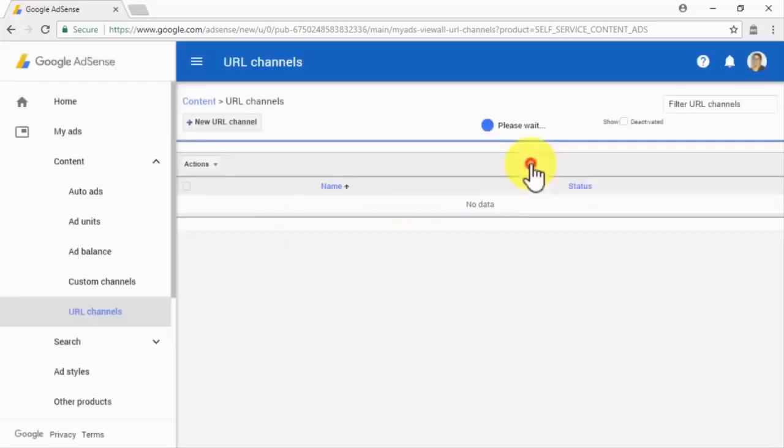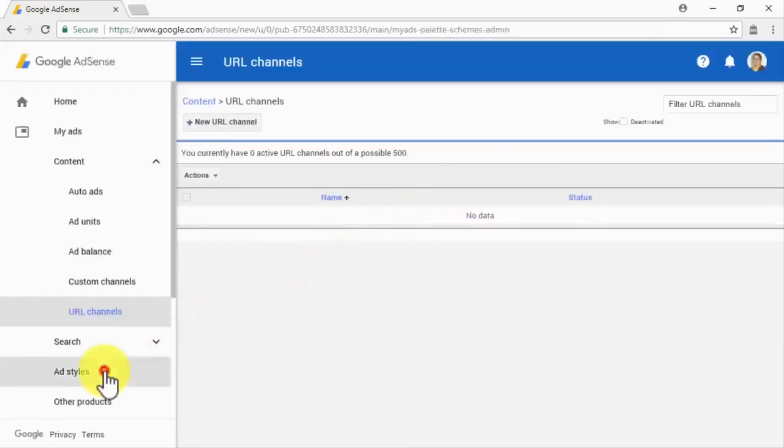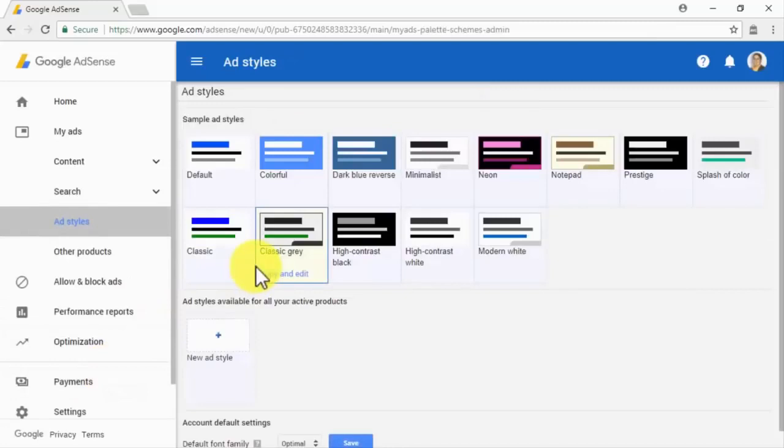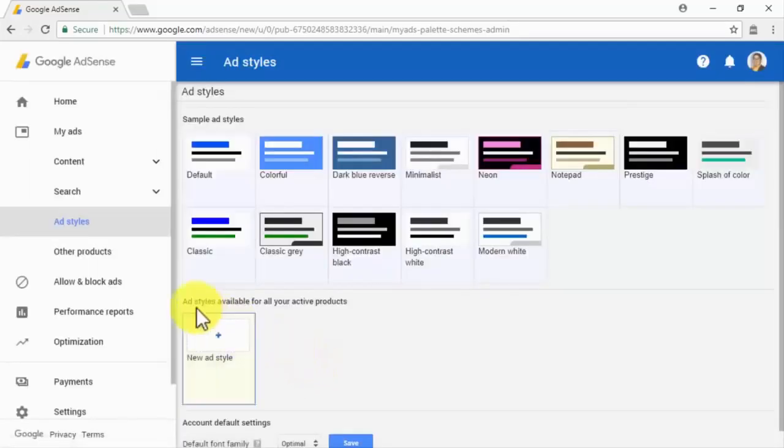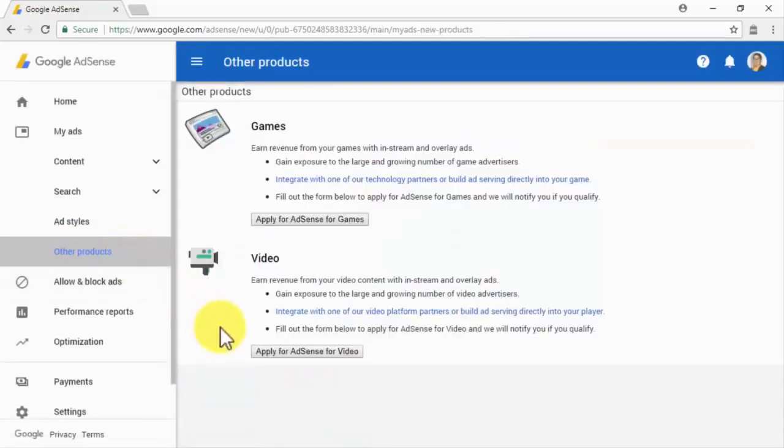Let's move on now to the Ad Style subsection. Here you will be able to customize the appearance of your ads. You'll be able to either select a predefined ad style from the Sample Ad Style section or create a new ad style by clicking on the New Ad Style button. Finally, in the Other Products subsection, you will be able to apply for additional AdSense products, including AdSense for Games, AdSense for Search, and AdSense for Video.